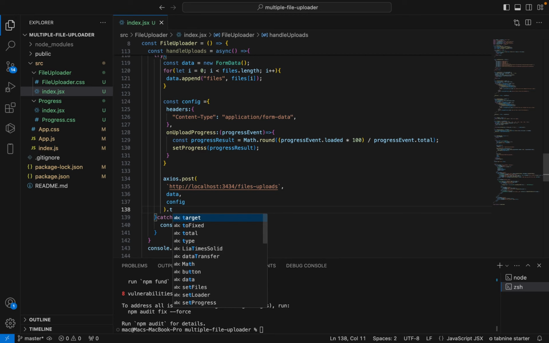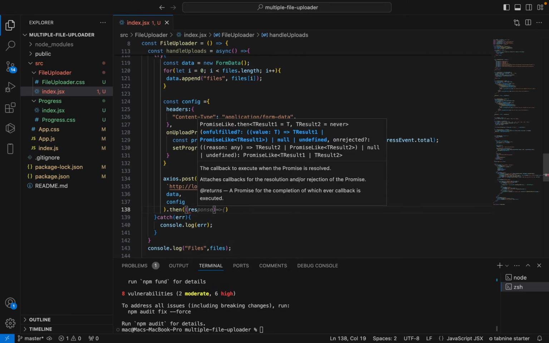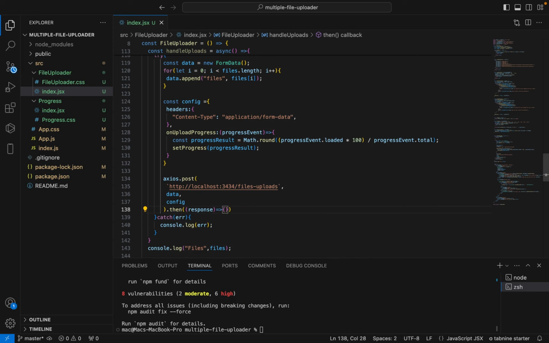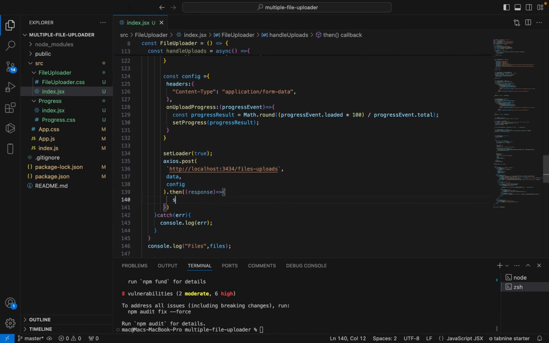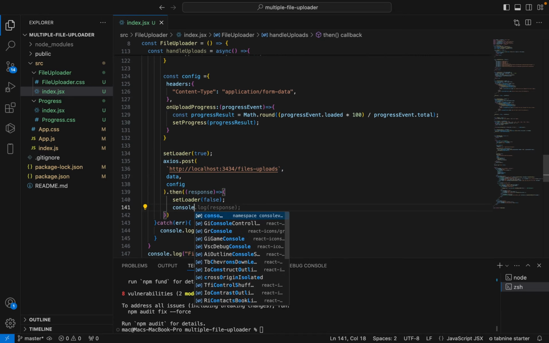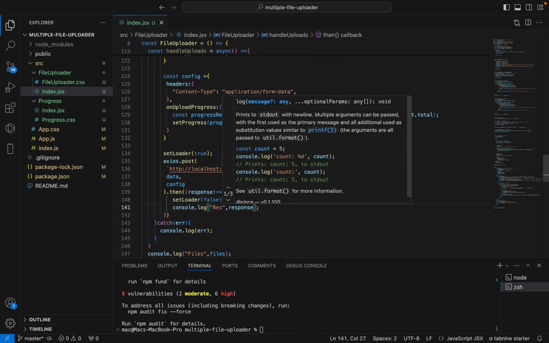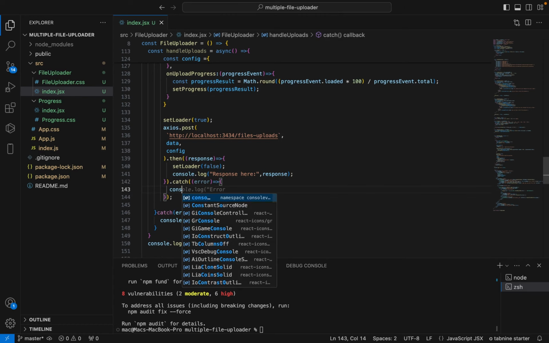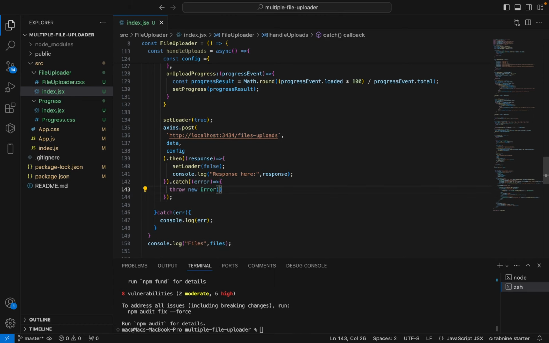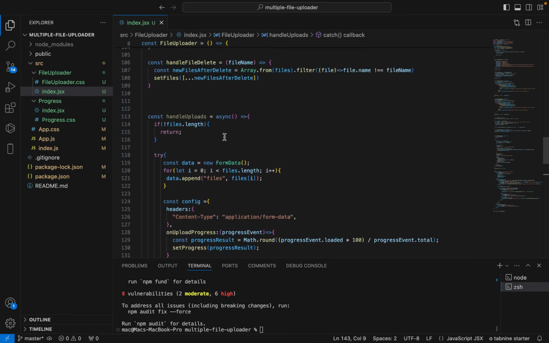And we use .then because this is a promise, it is asynchronous. So we'll first of all set our loader to true here. Then when the response is returned, we set our loader to false. Let's output the response here, and let's catch whatsoever error that occurs. Let's console log the error message, and let's throw it. It should be fine if we throw it, and we'll set the loader to false also.